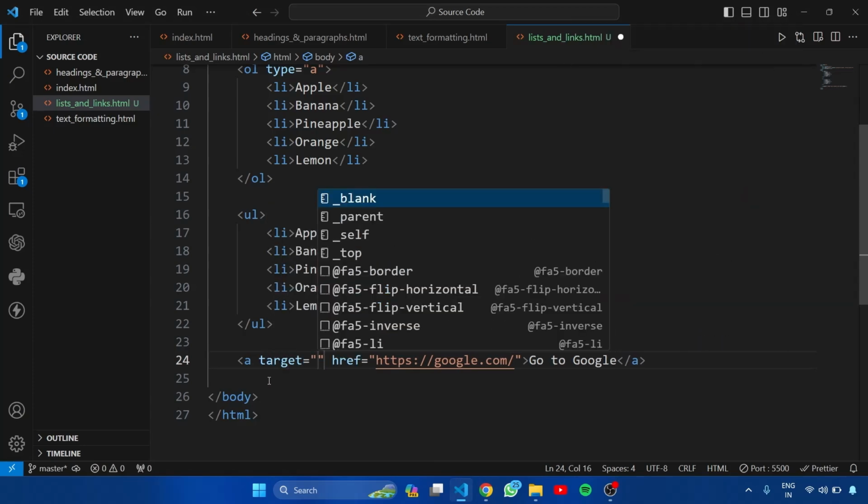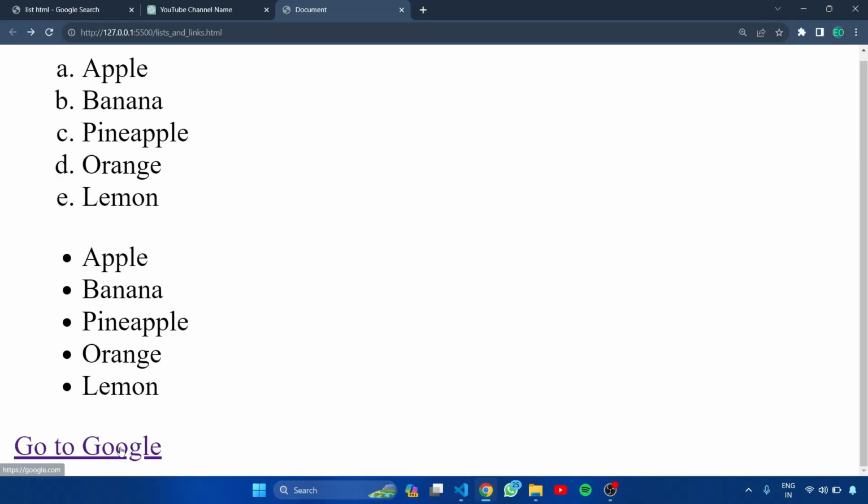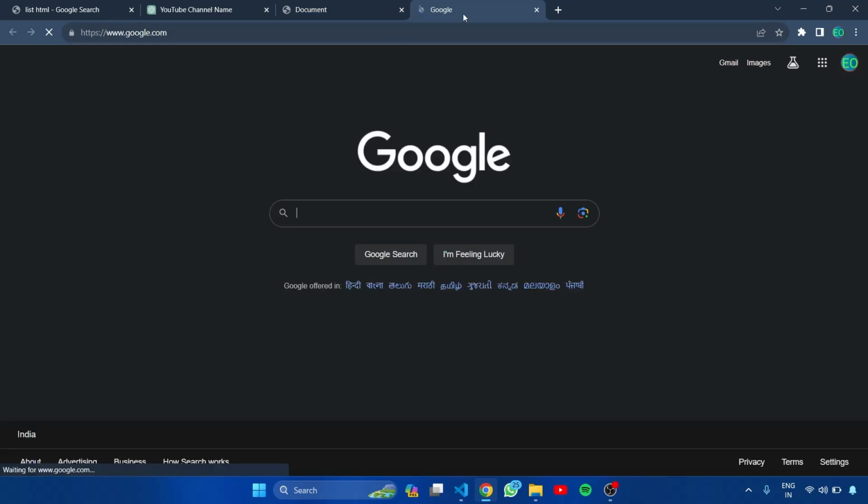And set it to underscore blank. Get back to the browser and I am again clicking on this link. Now you can see here google.com is opened in a new window. Okay, that's it for today's video.